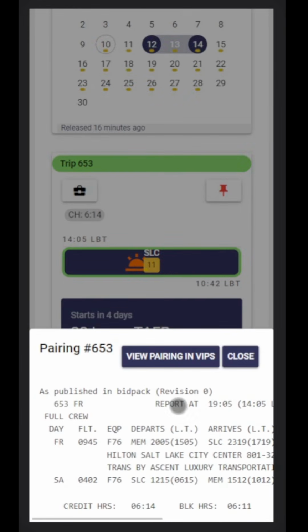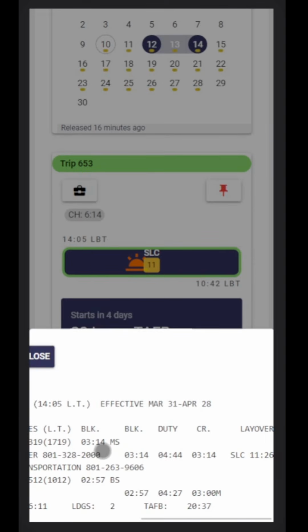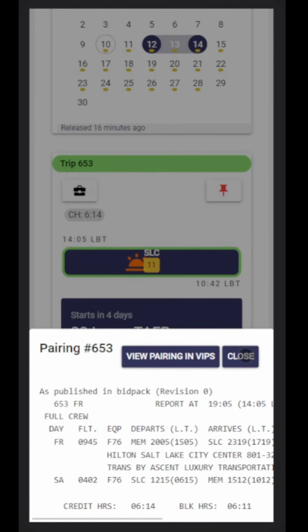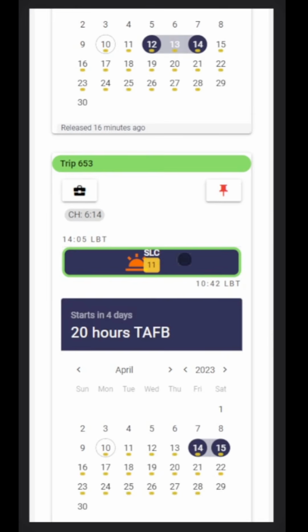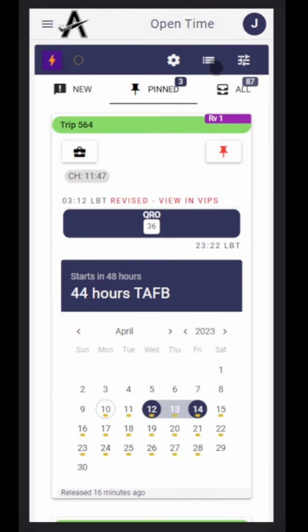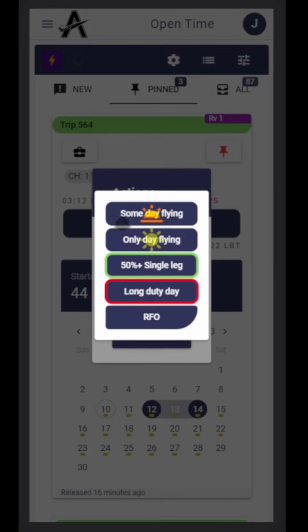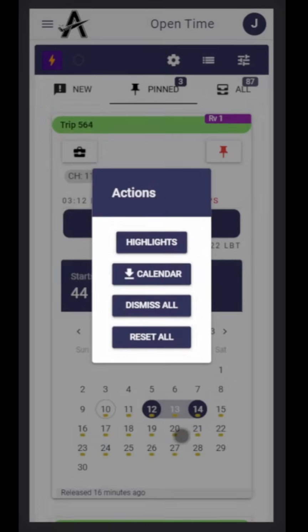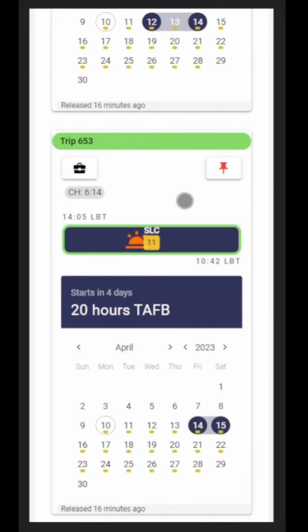I can take a look at the pairing. If I rotate my device, then I can see the entire pairing. I can also see different characteristics of these pairings. So I can toggle these: day flying, single legs, long duty days, RFO. And so I can kind of see what this trip is composed of without even opening it.